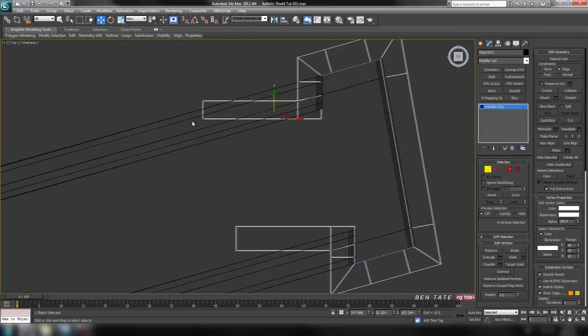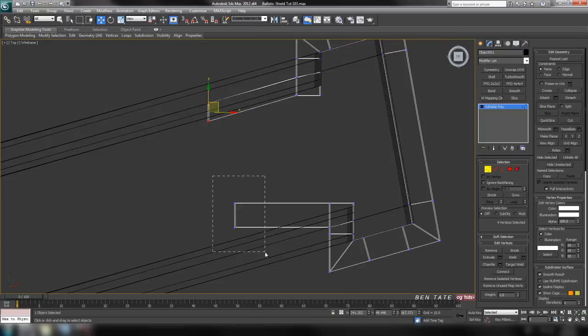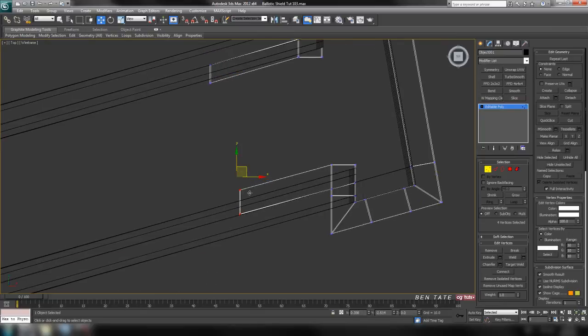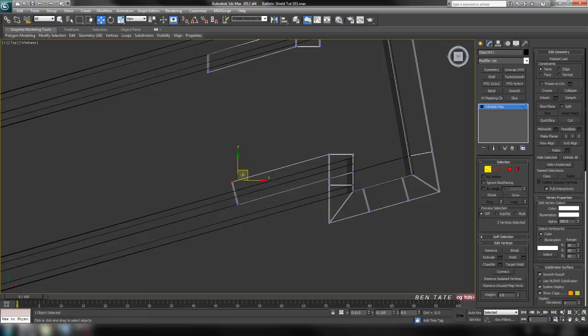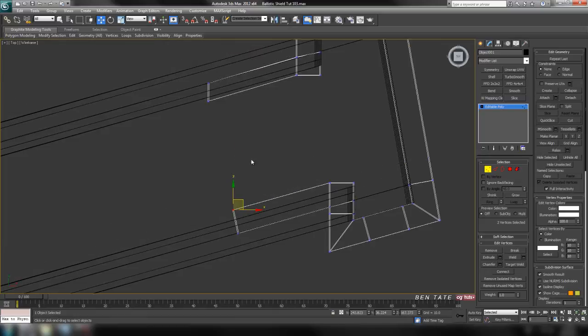Alright, so let's go back to vertex, grab these verts. I'm just going to manually move these in. Let's turn off our edge constraint first. Alright, we'll just pull that in so we match the edge flow here. Same with this one. Let's pull that down. Okay, and we'll also just straighten the end off here by moving those verts over a little bit.